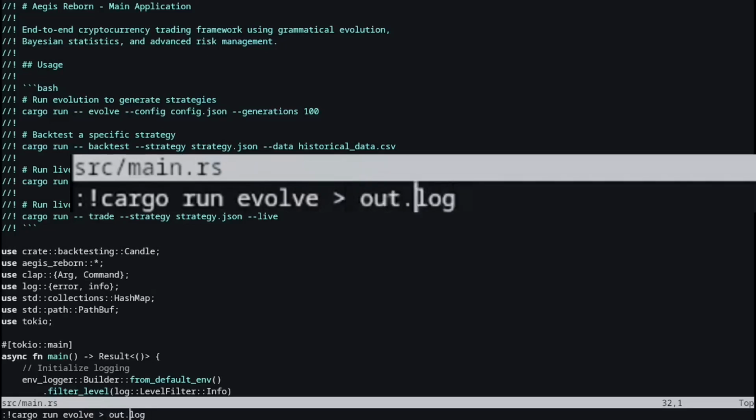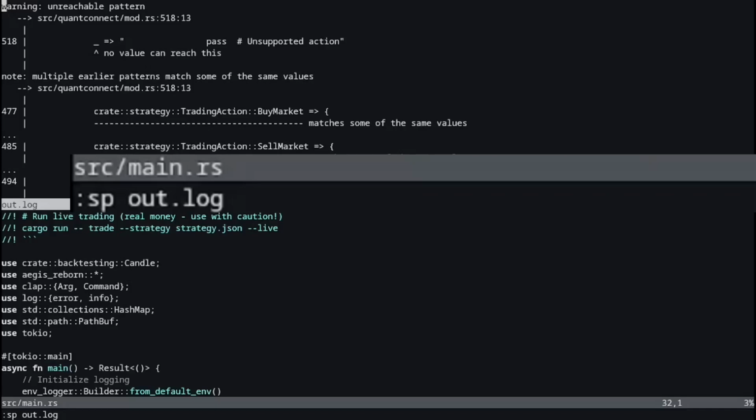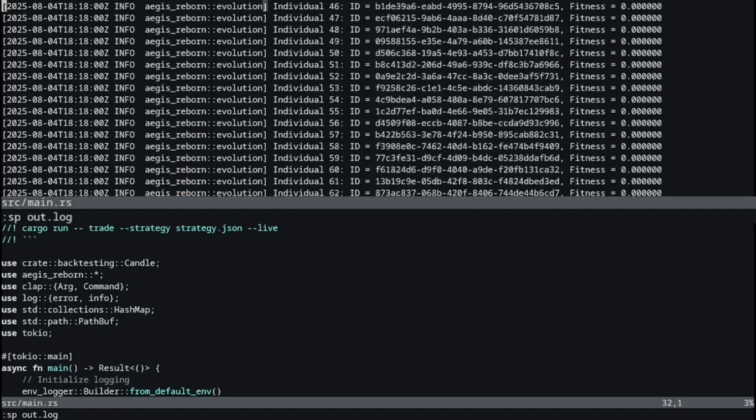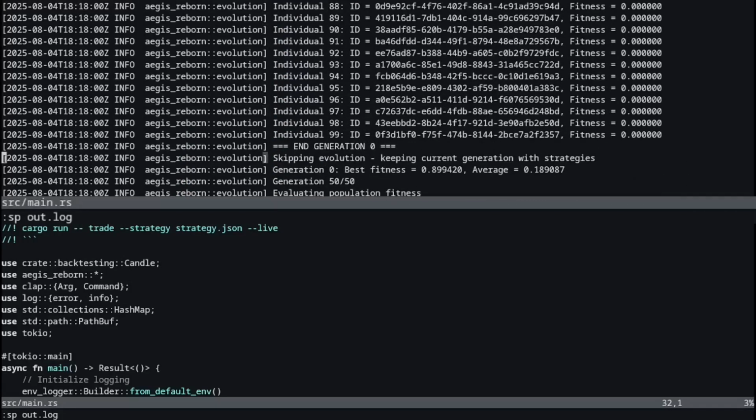So outlog, and I think I need an ampersand here. Boom. Okay. So let's skip to the end. This is the kind of output it gives. Just at a glance, I already caught a few, let's say, not quite bugs, but annoying things. For example, it's going to have multiple generations, but it tells me generation 0, so there's something wrong with the loop. You see, it tells me 50 out of 50, but yeah.